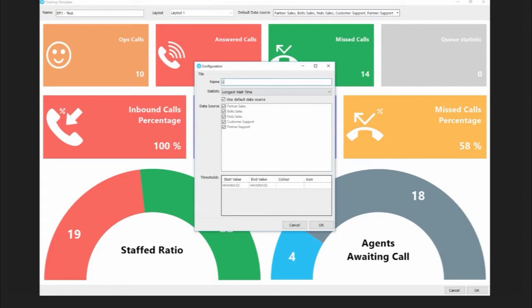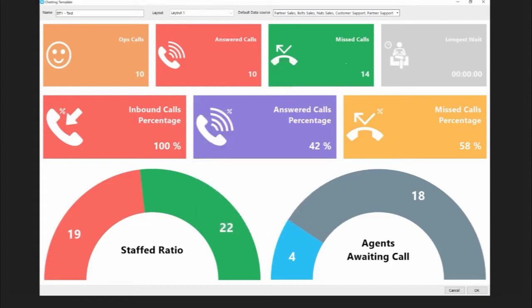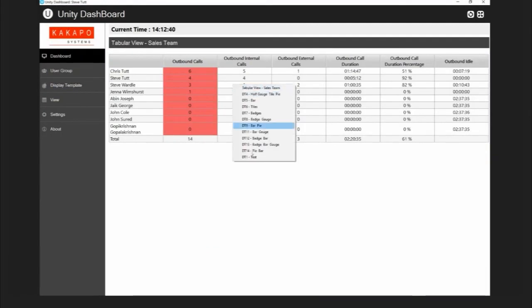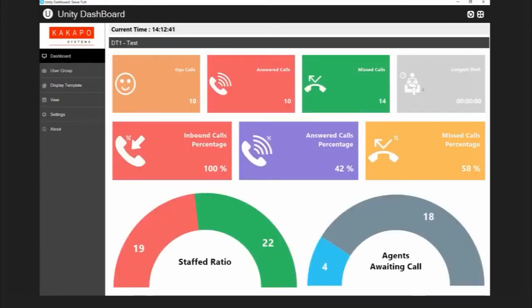Let's just call it longest wait. So that's going to be the name of the badge, and I'm not going to configure any colors on this one, so it's going to stay grey. Okay, so there's no colors. Now I OK that. Back to dashboard, and if I just choose that one straight away, you'll see that we've made a change in real time. So anything that you want to change, it's very configurable for the customer to add and drop some of these elements in.